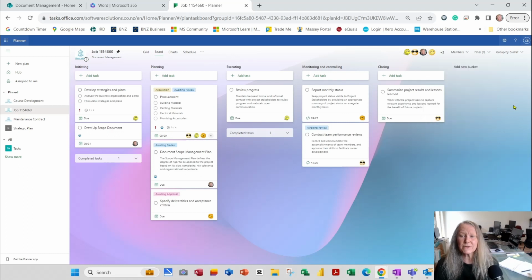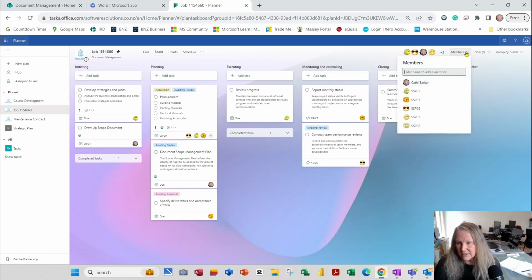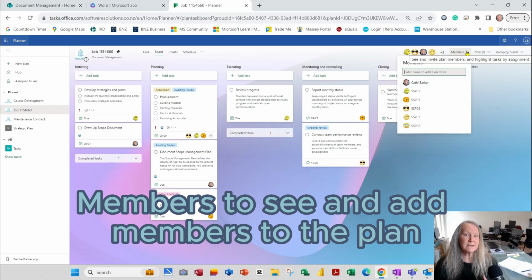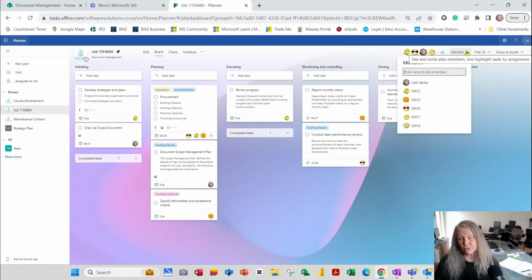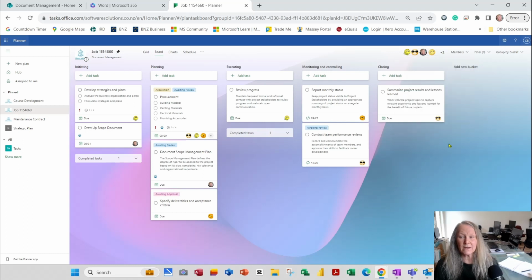So that's your filtering. Members, if I hit this allows me to see the members of this group who are able to be assigned to various tasks. And I can easily add a member just by typing their name in here, and it will allow me to then start assigning them to tasks. I can also hit this little 2 to see who the current members are, as well as hitting the members button. So that's the right hand side of our view.